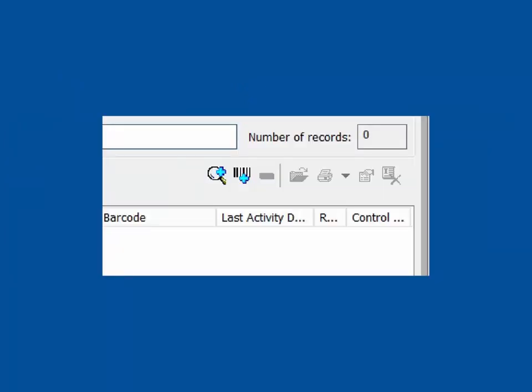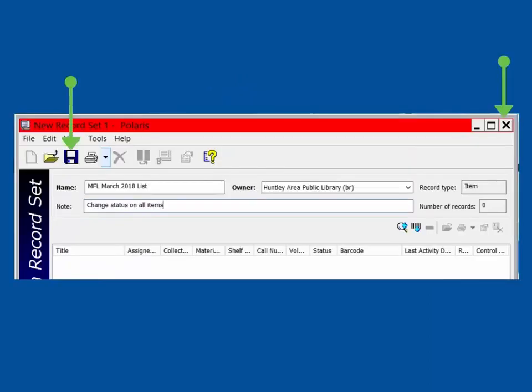The next step is to add items to the record set. To add records by scanning barcodes, click on the Barcode Plus icon. To add records by using the Find tool, click on the magnifying glass plus icon. When ready to leave the record set, click on the Save icon and close out of the window. The record set does not need to be fully populated at once. Create a record set and return at any time to modify or add items.